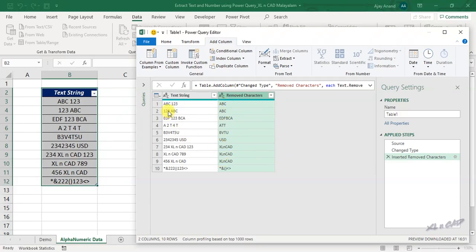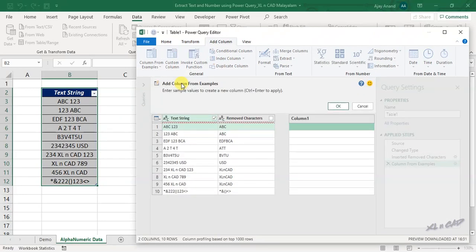Now to extract the number part from this data, we can use the same method. Select the column containing source data, column from examples, from selection. Now enter the sample values of the expected output. Here from the text ABC123, I need the numbers 1, 2 and 3. For that, select the corresponding cell and type in 1, 2 and 3.